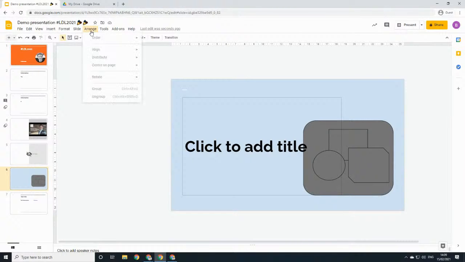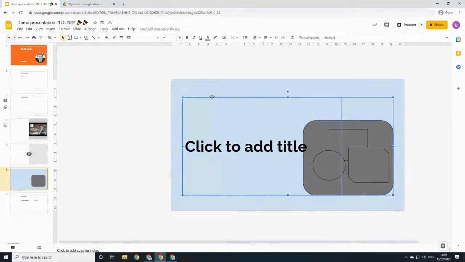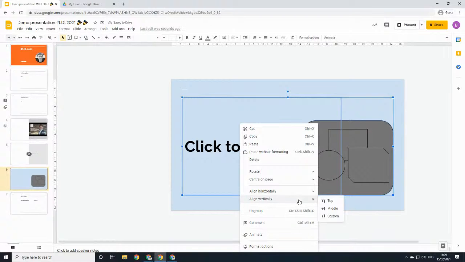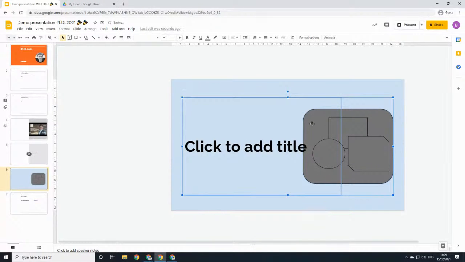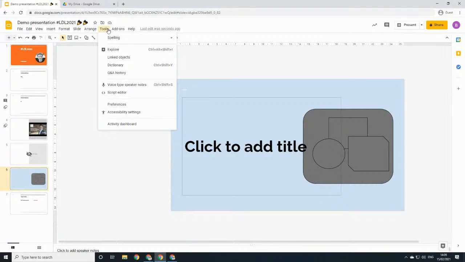Okay, so that arrange item. Let's say I've got these two items here. I can select both of them and go to arrange. I can center them on the page horizontally, and I could also center them on the page vertically, and I can access that by right clicking as well. So this will get them nicely aligned. If you're having difficulty aligning things, select the things you want to align, right click, and then find that as an arrange option. Grouping and ungrouping, as I've said.